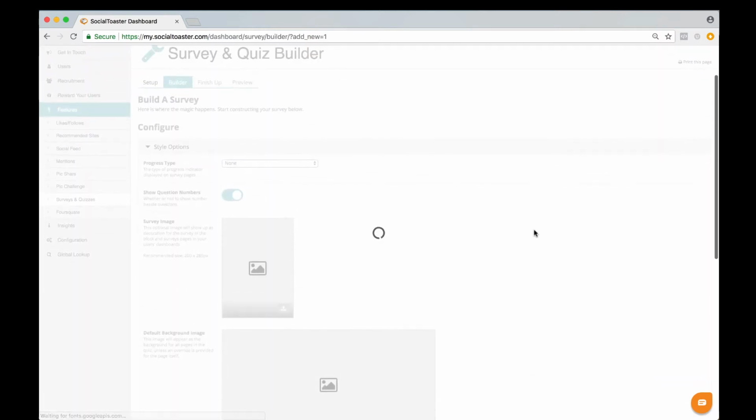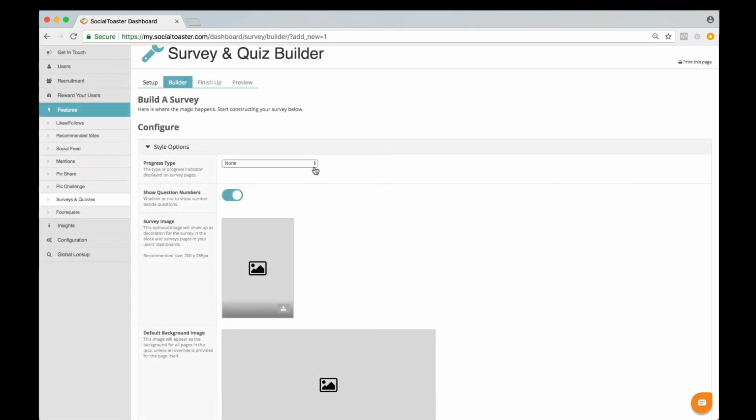The first thing you'll do is configure your style options. Use the Progress Type drop-down to select the way you'd like to visually represent your user's progress. You can choose from a progress bar, page numbers, or both. Next, you can toggle the numbers beside your questions on or off.